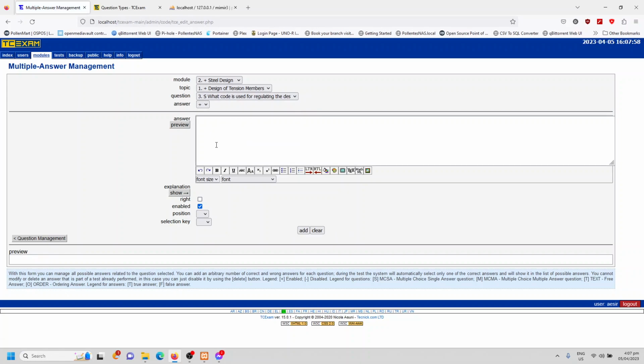For our third question, what code is used for regulating the design of structures? I'll add here my first answer, the NSCP 2015. This is the correct answer, so I'll click on check. I'll add that, and then click on plus, and add right here NBCP, and then add that one. That's the wrong answer, so I'll add another one, PD 1096, and then click on add for that one.